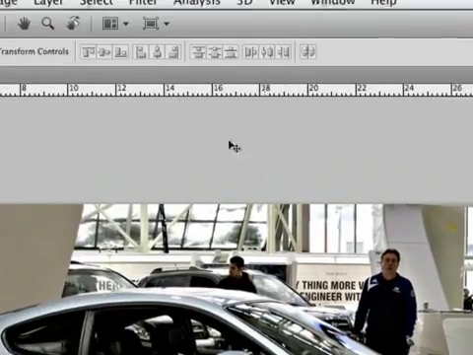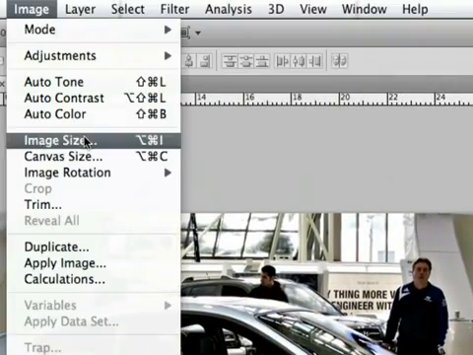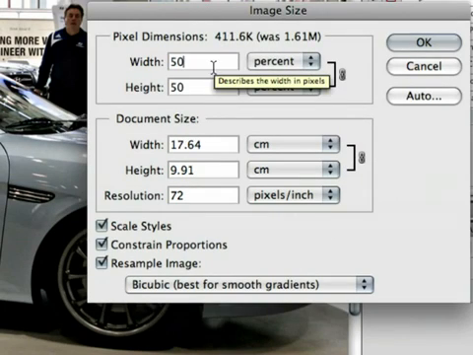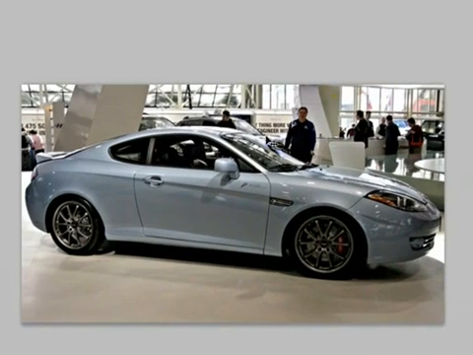So here we go. We're going to go up to the top, click on Image, Image Size, and we're going to select Percent and decrease it by 50%. We're going to click OK. And you'll notice it's decreased that image by 50% exactly. Now you can use it as in pixels or percentage, doesn't really matter.